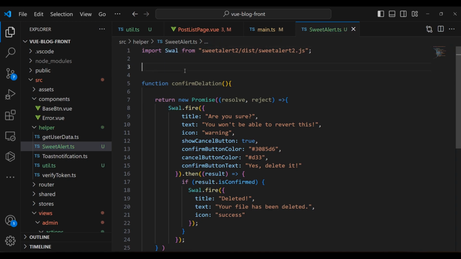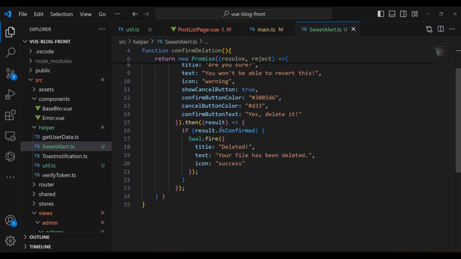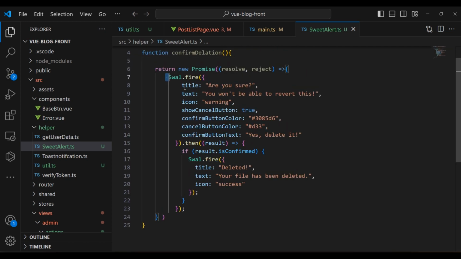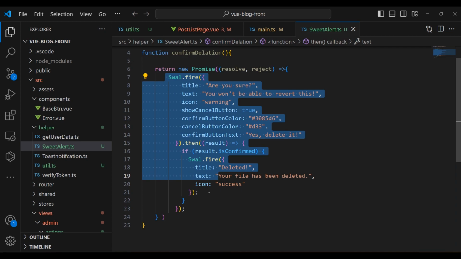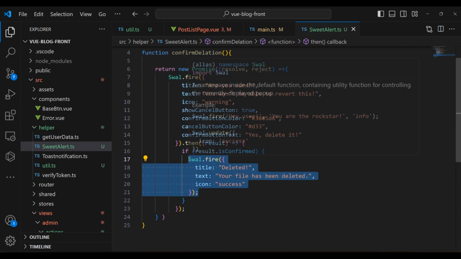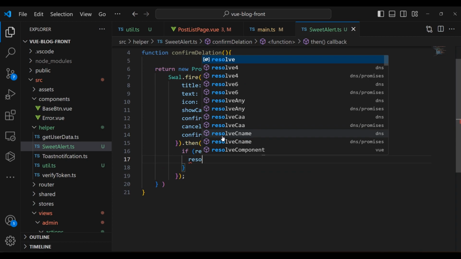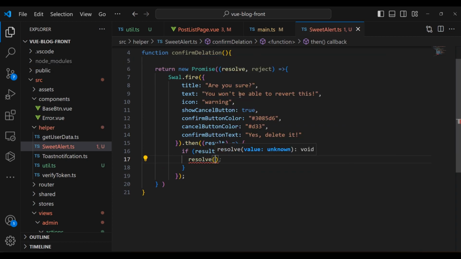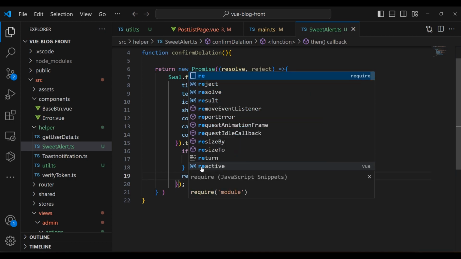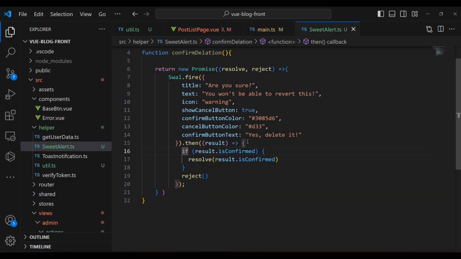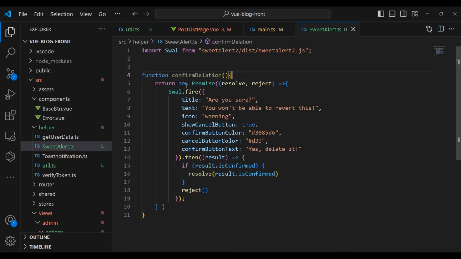We just import swal, and then you can see that we just wrap this code right here within a promise. And we are going to say that if the user clicks on the yes button, the user confirms, we're gonna do deletion. Here we're gonna say resolve, and then we're gonna pass this, else we're gonna reject an error like this. Now let's try to call this function right here. You can see we need first to export it, sorry.